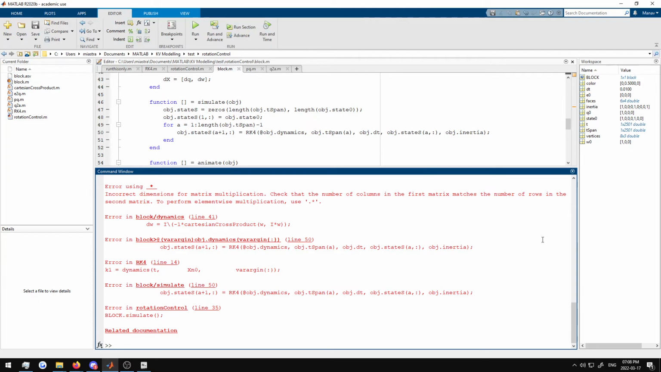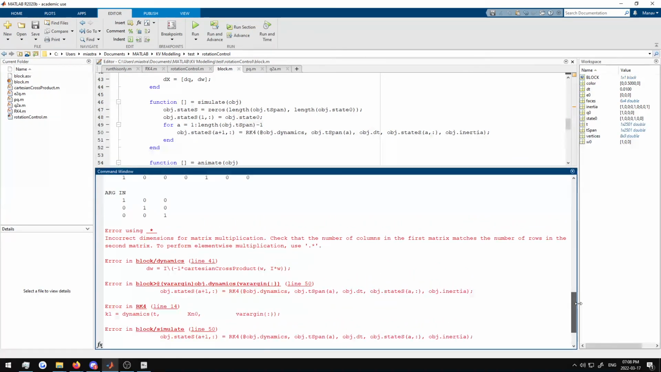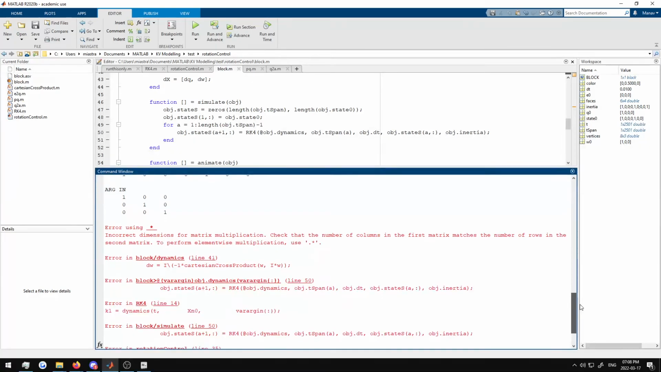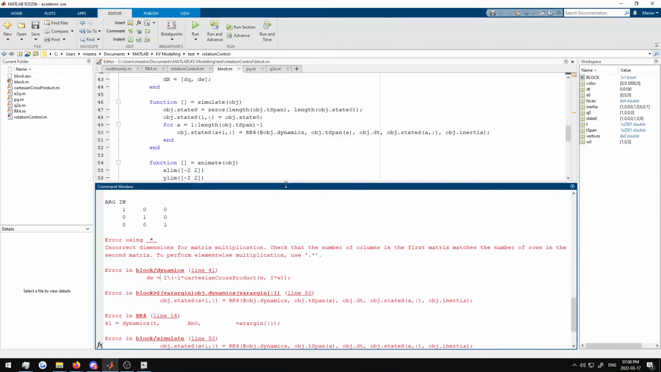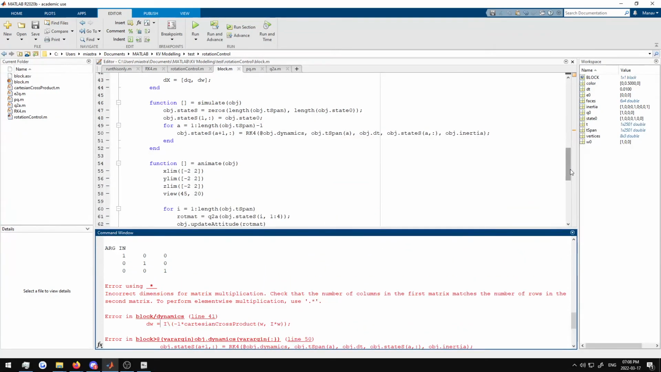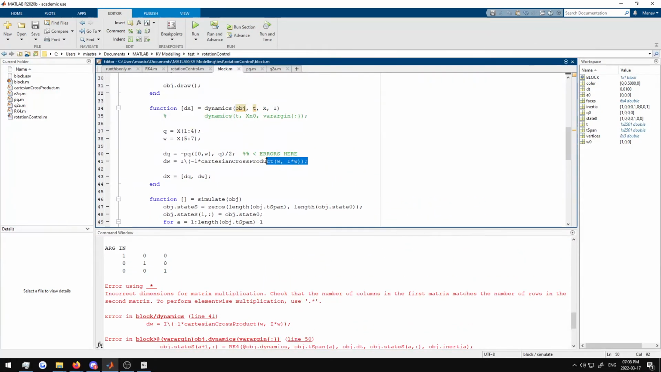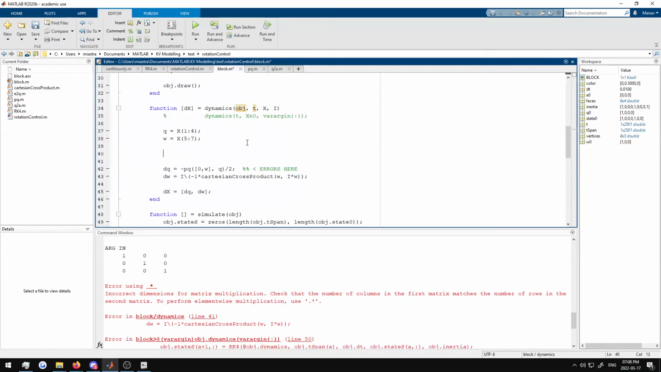Okay, that's good. New errors. Incorrect using this. Ensure that the number of matrices in here. Error in block dynamics. Okay, so in block dynamics we have an error. The error is in here somewhere. So we have to ensure that I and omega. Okay, so let's just do this.